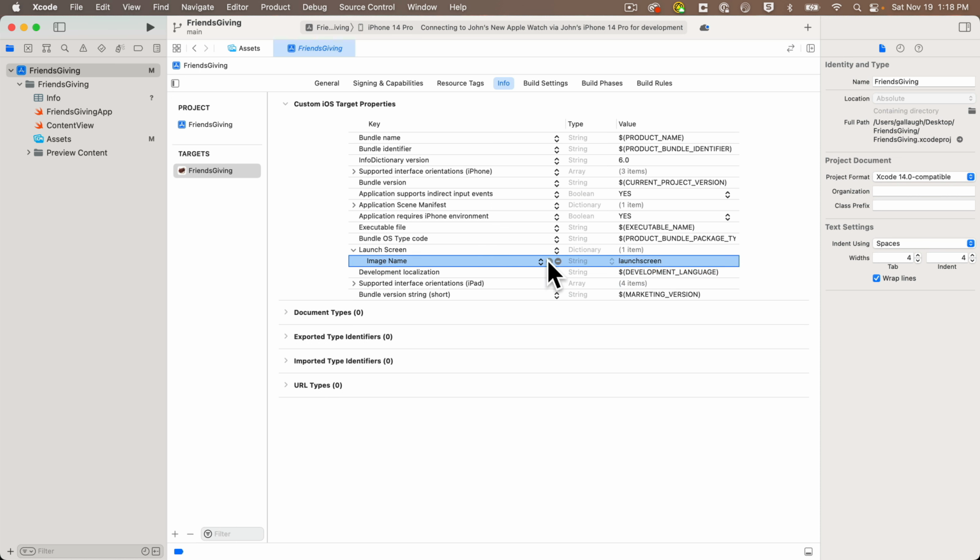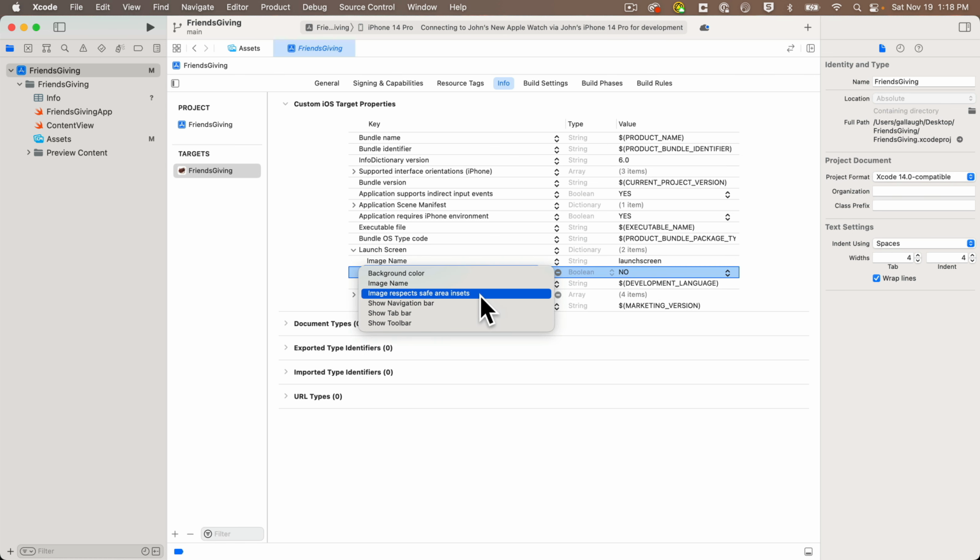Then just to make sure that things show up inside the safe area and they're not distorted, I'm going to click on the little circle with the plus sign again, and I'm going to add this item that says image respects safe area insets.